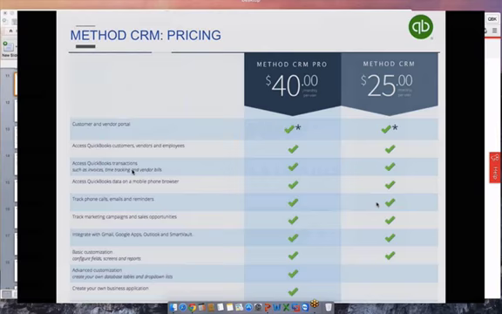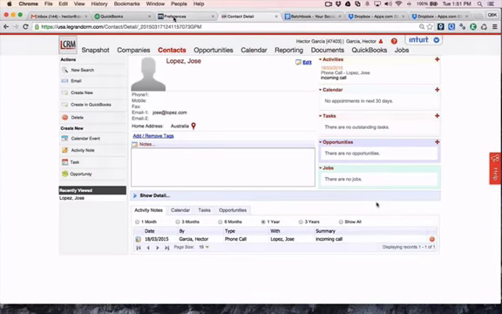Okay, let me jump in and do a demo. And while I jump into Method for the demo, I'm going to check for questions real quick.